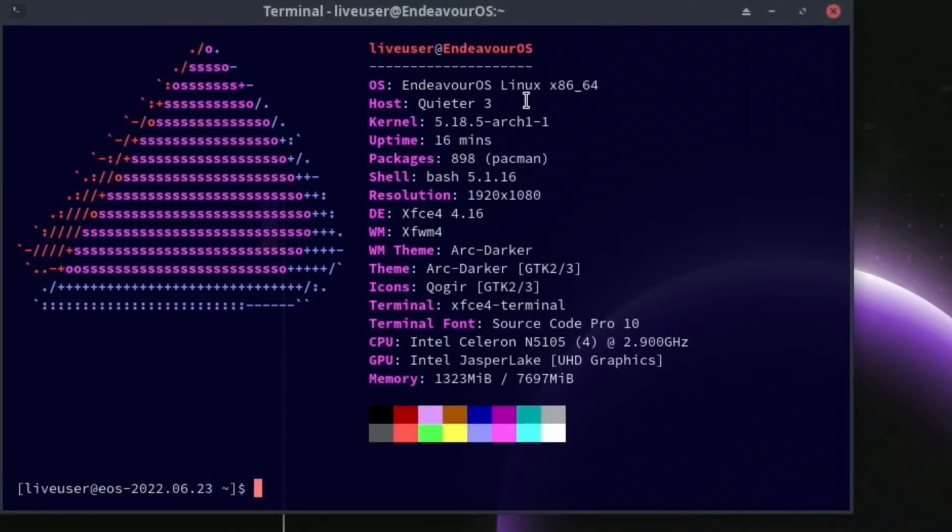You can see this is running Endeavour OS, and it's a 64-bit OS. It's Arch Linux because it's running Pac-Man. The desktop environment is XFCE4, and as you can see, it's running an Intel Celeron N5105 at 2.9 gigahertz. That's the turbo speed, not the stock speed.